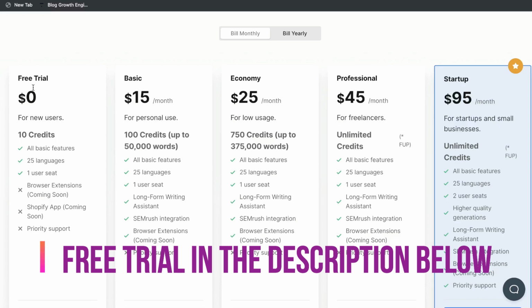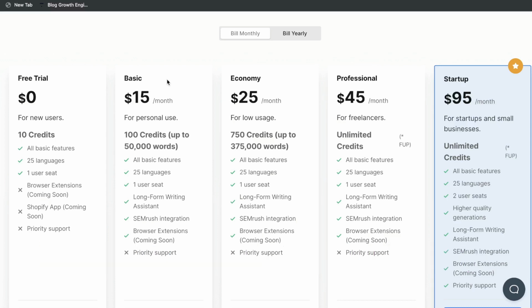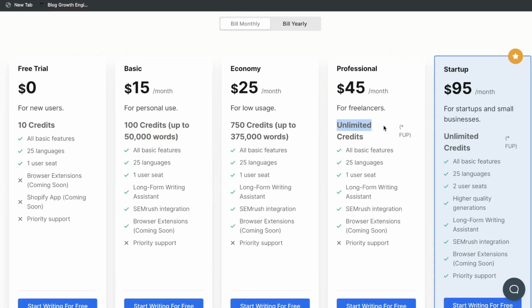Apart from the free trial, you have access to the basic plan, which is $15 per month, which gives you up to 50,000 words. And then we have the unlimited plan, which is $45 per month. So again, that's not a very bad pricing when you compare that to other AI copywriters in the market. And if you needed every single feature included in Writesonic and unlimited credits, you can go ahead and get the startup plan for $95 per month. But again, I would just start with the free trial and upgrade when necessary.